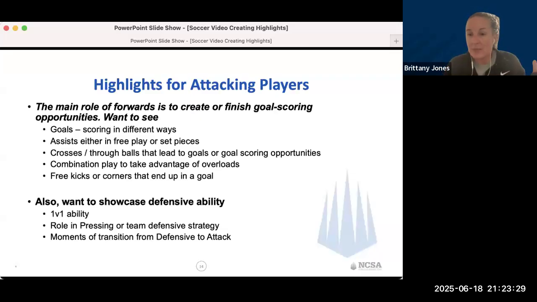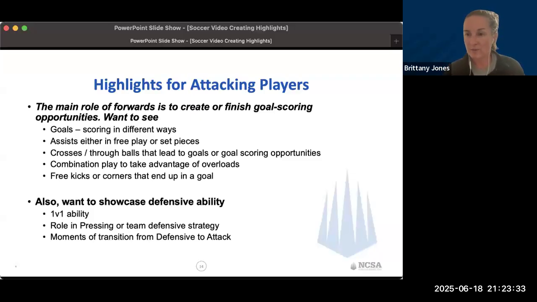Okay. And in the ideal world, we would have video that has all of these moments. Okay. In the realistic world, that may take us a long time to get video of all of these different moments. So pick the best ones you can that showcase you in attacking phases of play. Okay.